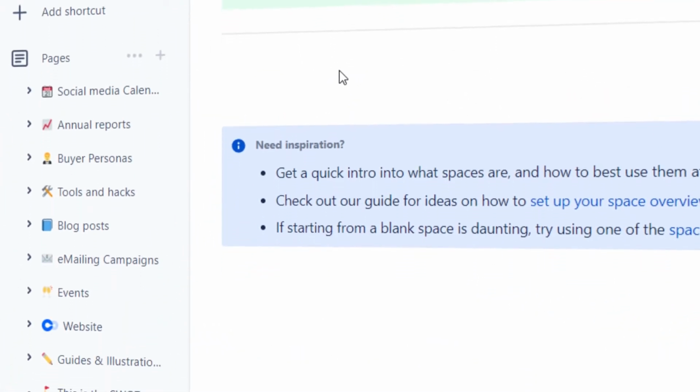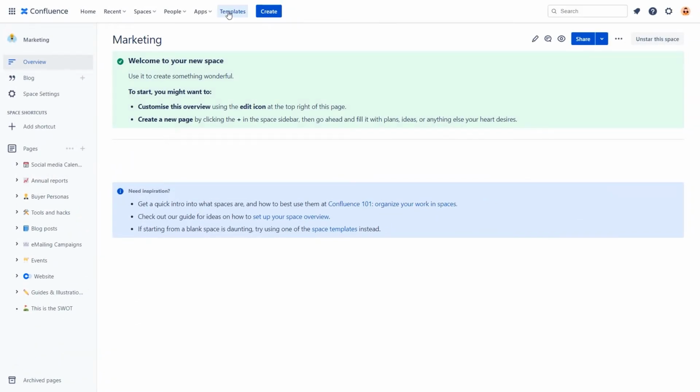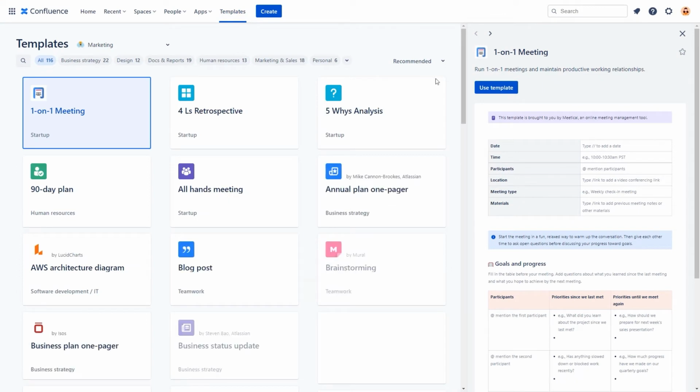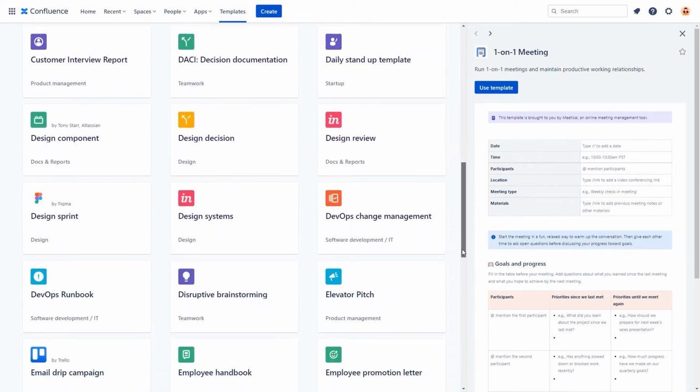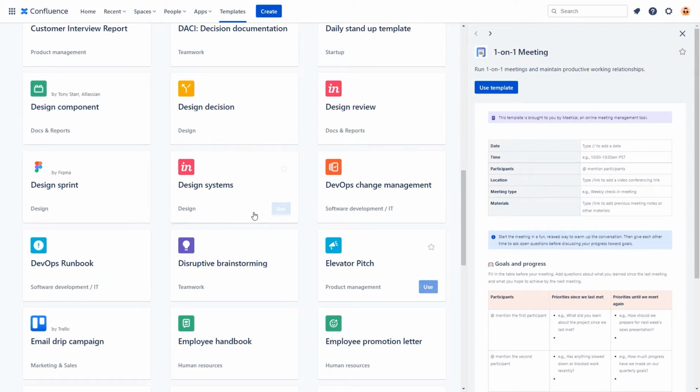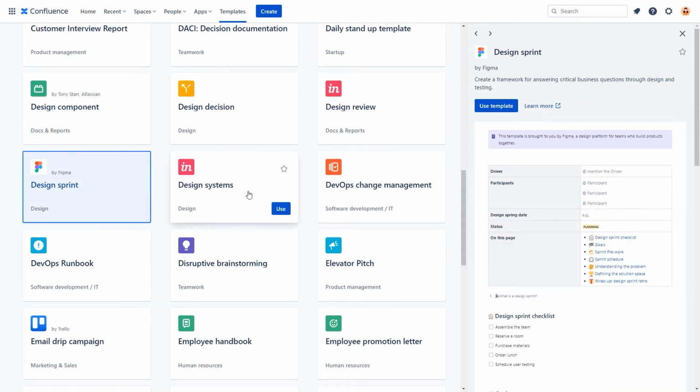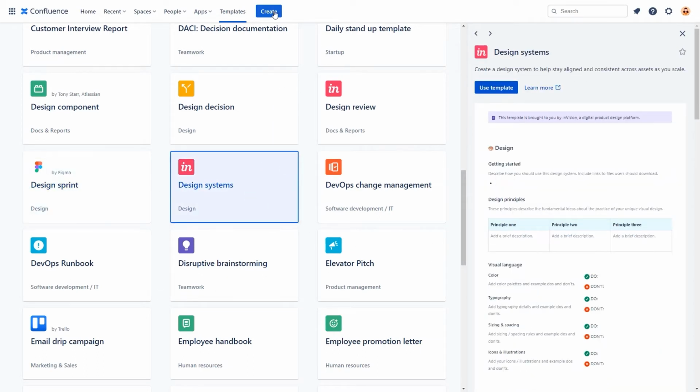In this video, we're going to talk about how to organize a Confluence page. Confluence ships more than 100 ready-to-use templates out of the box. You can easily scroll and browse through the given list. To kickstart, you can choose one of those templates or simply start from scratch.